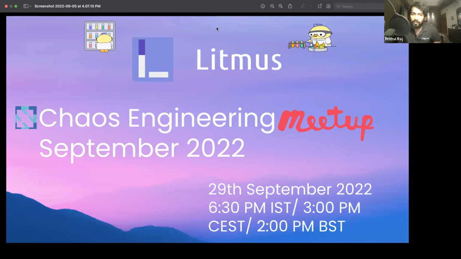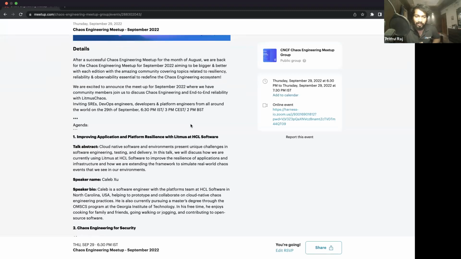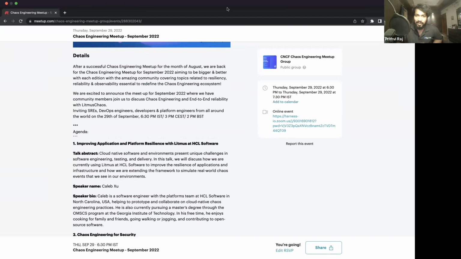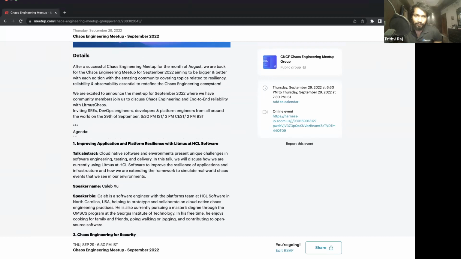And without any further ado, I'll just share my screen to share the agenda in hand and then hand it over to Caleb. So if you can see my screen, you can see Caleb will be talking about how they improved application and platform resilience with chaos engineering using LitmusChaos at HCL. And they'll just discuss how the practice came up, how the journey has been.